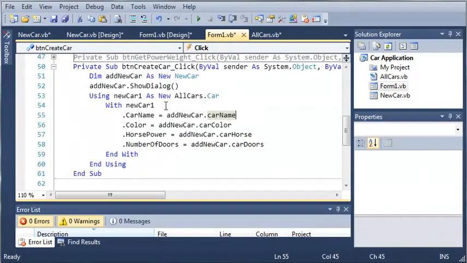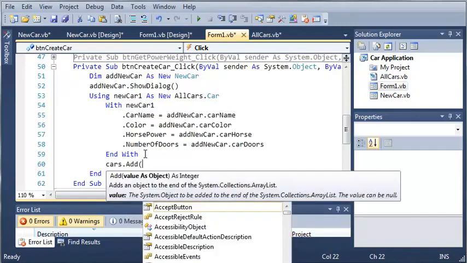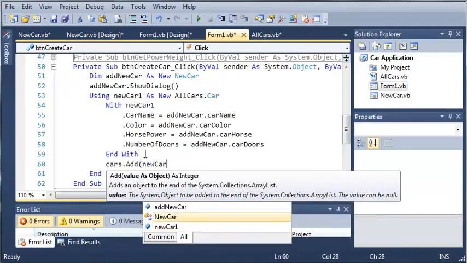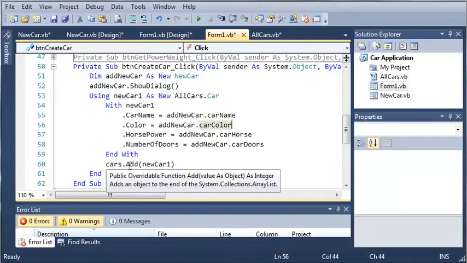Let's find the code right here. Okay, so once it's done creating the car, we're going to want to add that to the list. So we'll just type cars.add, and then we'll add new car 1. So it's going to create that car, and then it's going to add it to the list, and then it's going to destroy the car that was created.